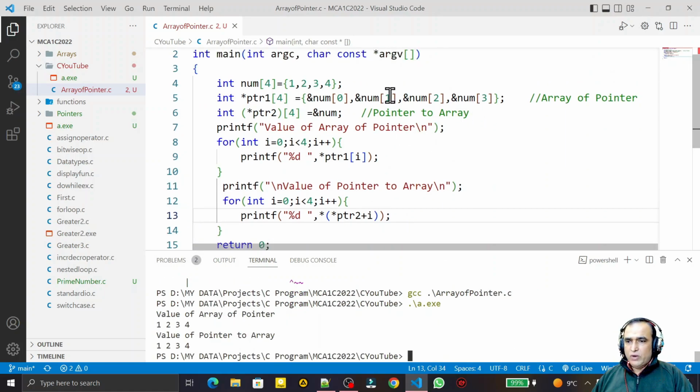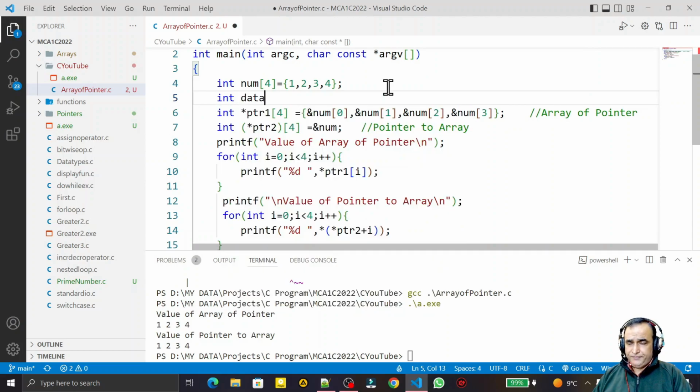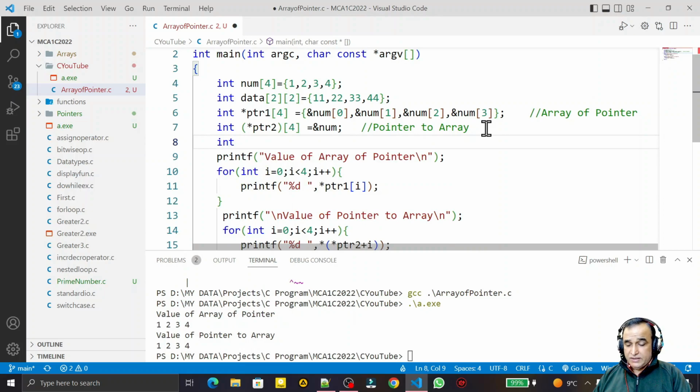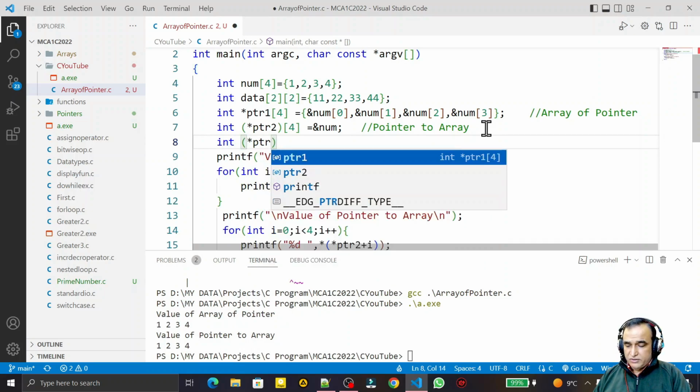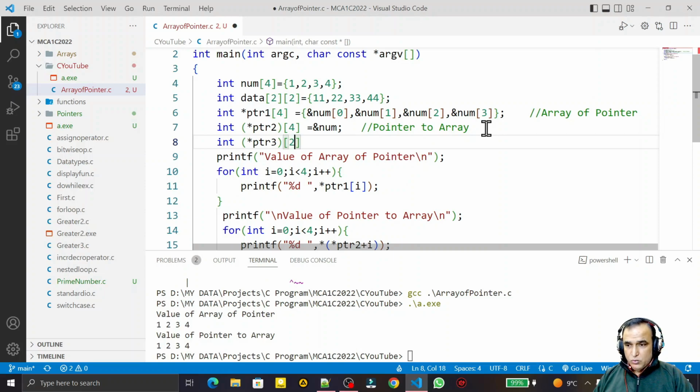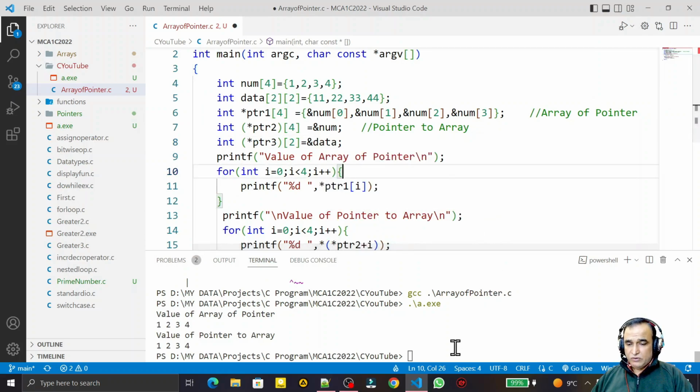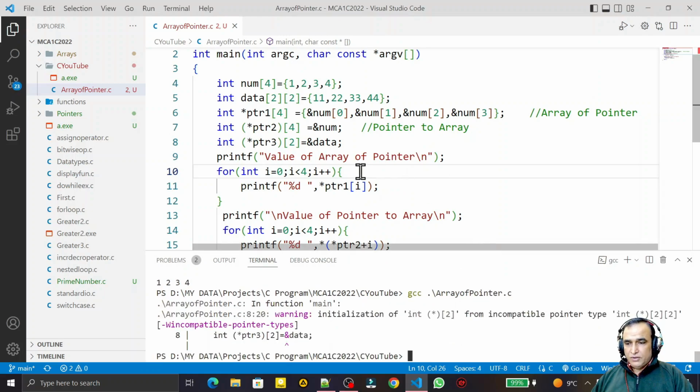Suppose I have a two-dimensional array, suppose I say data and I have a 2 by 2 two-dimensional array like this. Like this I store the values. Then I declare one more pointer to array. I say star ptr3. Then I declare here 2 because the number of columns is 2, and I pass the address of data. Remember, you see that it will generate the error first of all. Compile it. You see the error because it's a two-dimensional array, so no need to put the ampersand here because we already have 2 dimensions here.